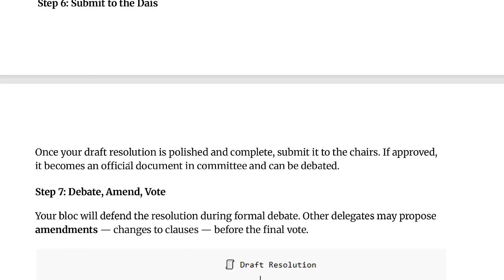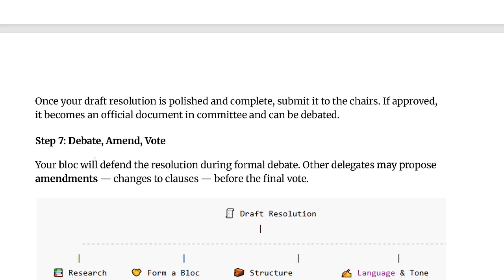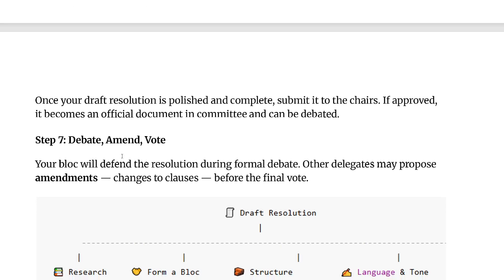Step 6. Submit to the dais. Once your draft resolution is polished and complete, submit it to the chairs. If approved, it becomes an official document in committee and can be debated. Step 7. Debate, amend, and vote. Your bloc will defend the resolution during formal debate. Other delegates may propose amendments, changes to clauses, before the final vote.